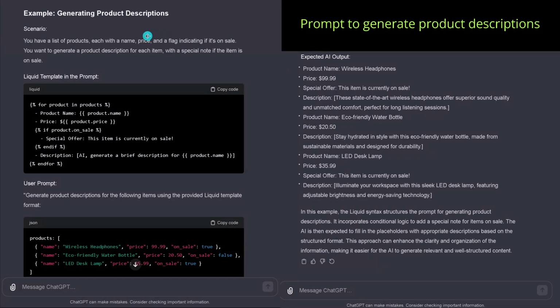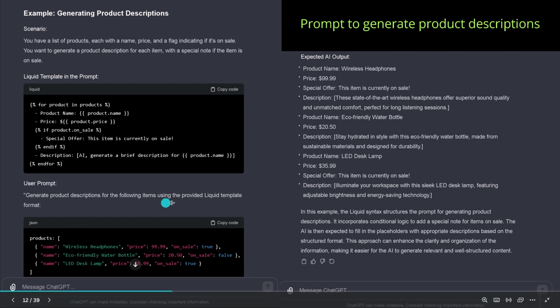However, if you want to use now your LLM for a website design, now here's an example of generating some product description. So this is the Liquid template in the prompt that I use here. So you see it's a rather easy template structure in my prompt. And then I just say, hey, generate some product description for the following items, and I provide them in a JSON file using the provided Liquid template format here in my prompt. And then I get an output here, and you can see exactly how this looks like. And you can integrate this easily into web design and so on.